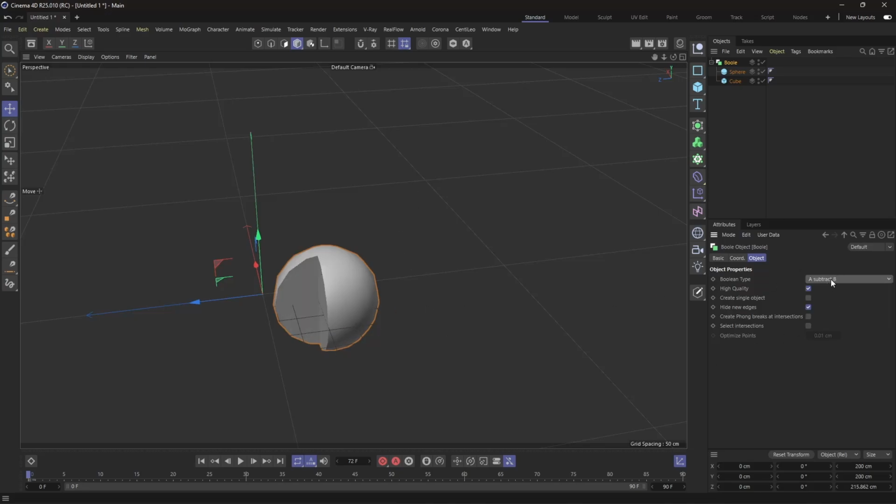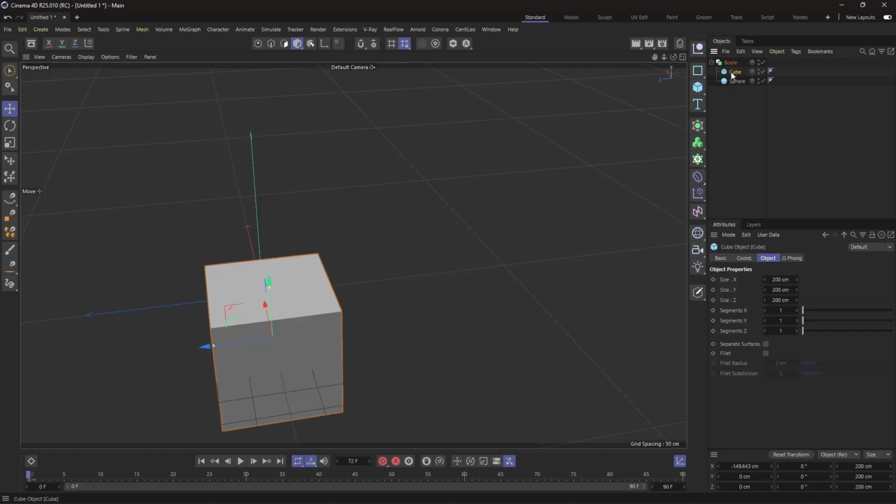Now the position of the objects in the hierarchy matters. The sphere is A, so if you put the cube at the top of it, now the cube is A.